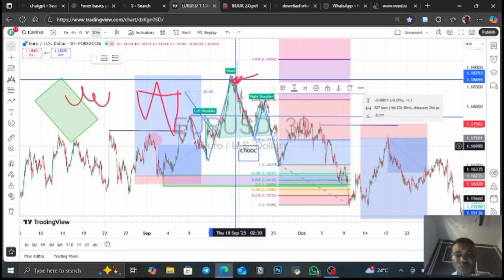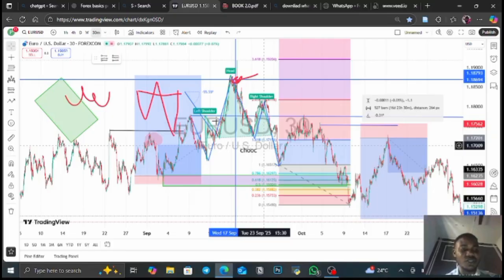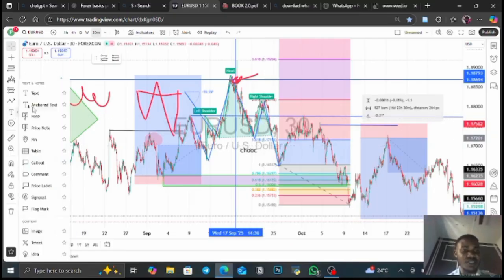I just want to use this one to indicate that this is change of character, or that this was a liquidity zone, or this is a support or resistance zone. You can just use this text for it. So we have the normal text, we have the anchored text, that is in straight format, we have the notes, we have the price tag, we have different things. All the tools here are for writing, and this one is for sharing your content.